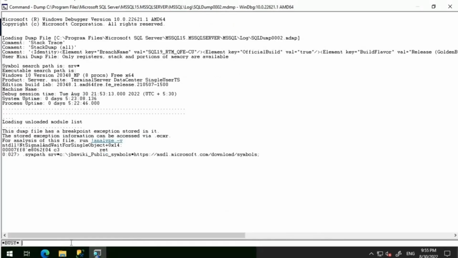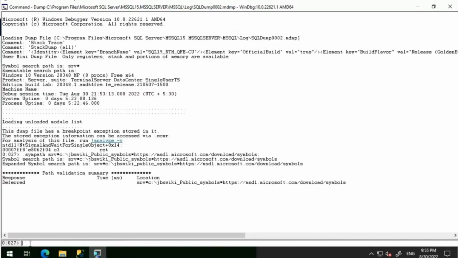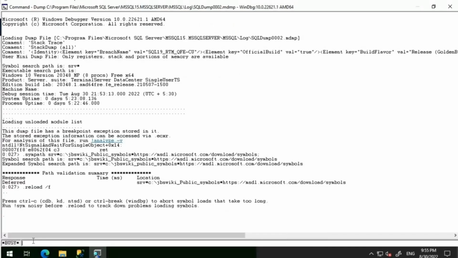It's going to take some time to download. In my case, it is completed now. So what I'll do next is reload the symbols. The command for that is .reload /f. This is going to take a good amount of time depending upon your internet speed, and it is going to download all the required symbol files, at least for this particular dump. So it's going to take time.